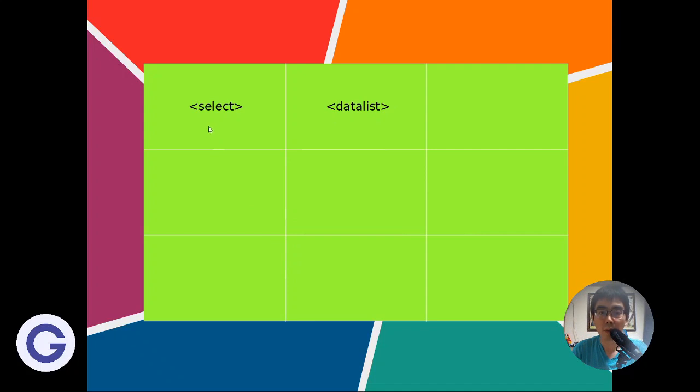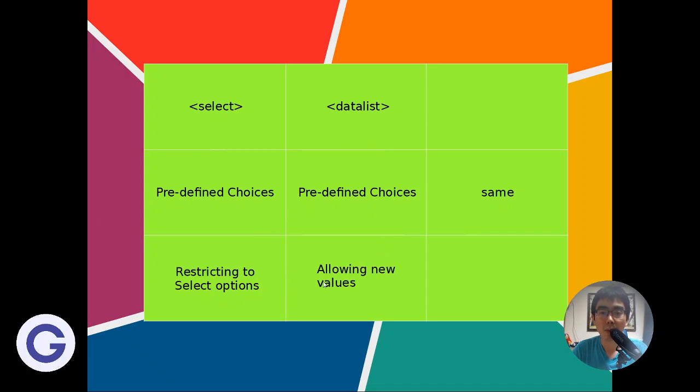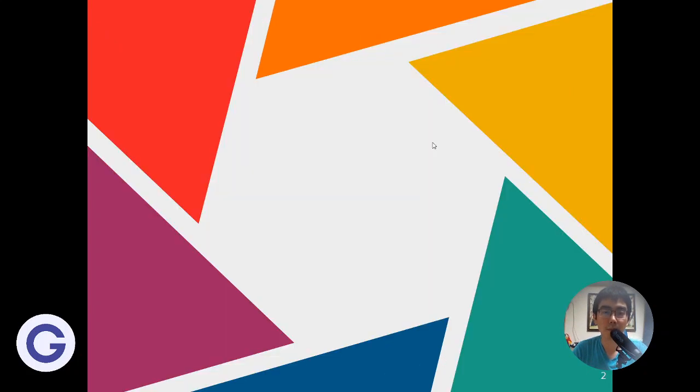And here I would like to explain a little bit about the difference between the select element and the data list element, which we have used last time. They both allow us to choose from predefined choices. But the select element will restrict us to the select options, and the data list element will still allow us to enter some new values. So this is the key difference between the select element and the data list element.